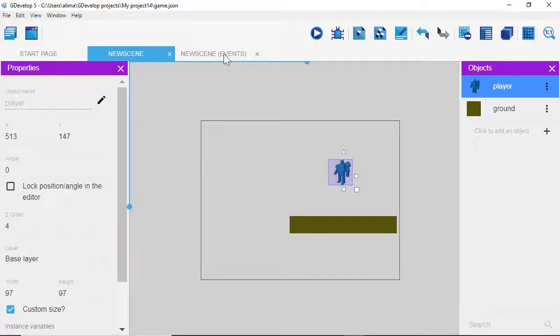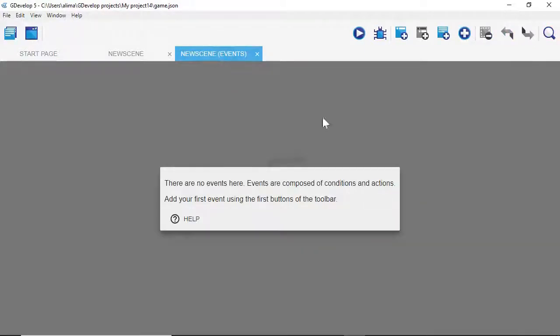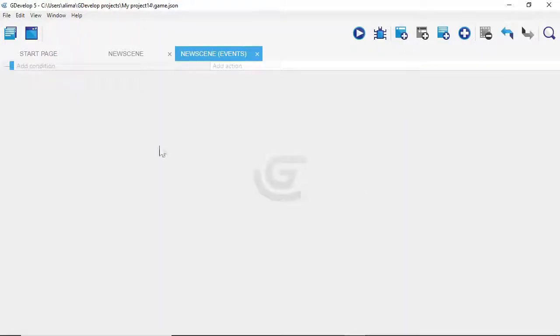I'm going to click on this new scene events here. And then what we want to do now is click this first button right here that says add new empty event. We're going to click right here. And when we click right here, we have this blue line underneath our condition as well as our action. This is going to be our main event right here. We want to make 4 sub events. And after I set this up, I'll explain this.